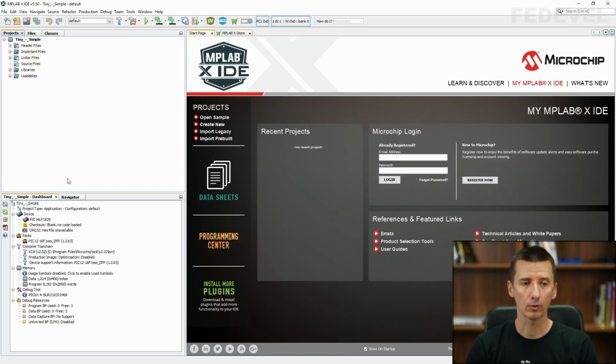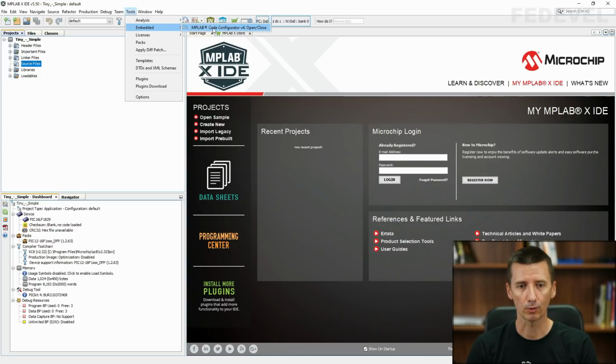Right now, if you have a look inside of the source files, they are empty. There is nothing. And if you don't know how to write software, don't worry. We are not going to start from scratch. We are going to have a little bit of help. To start with our software, go to Tools, Embedded, and we are going to use this MPLAB Code Configurator. Left click.